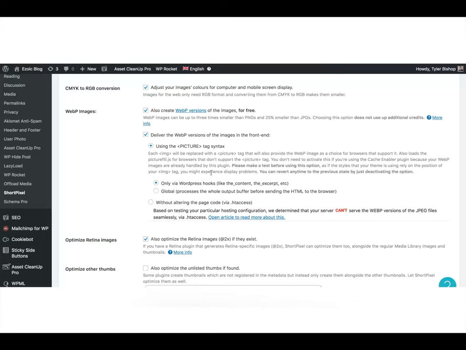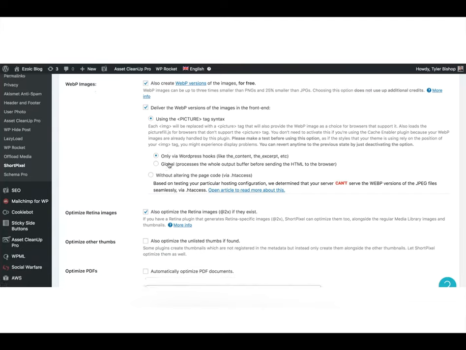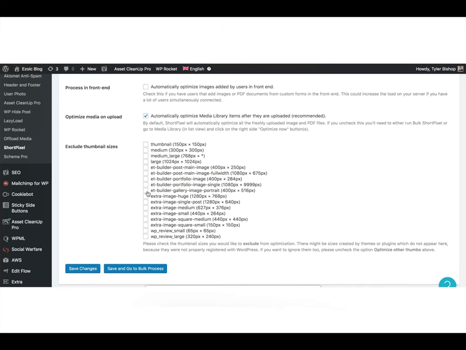Using the picture tag syntax is usually the best way for most WordPress websites. And if you select only via WordPress hooks, like the content, the excerpt, it's less likely that it'll conflict with your theme or any other plugins. So I recommend this option if you can't use it by altering the page code via your .htaccess file. Once you select this box and check off using the picture tag for the syntax, all you have to do now is go down to the bottom and click save and go to bulk process.